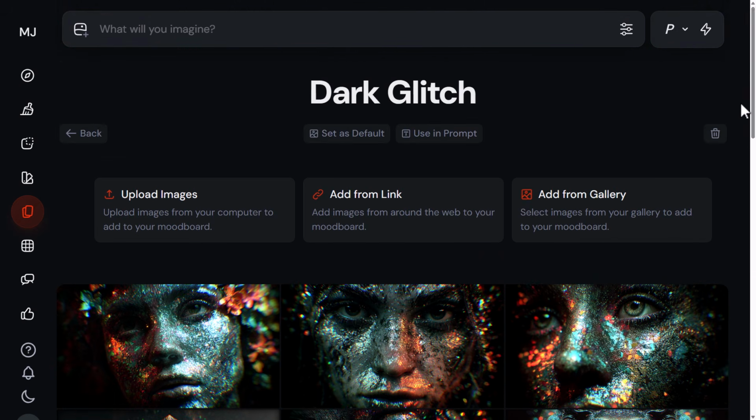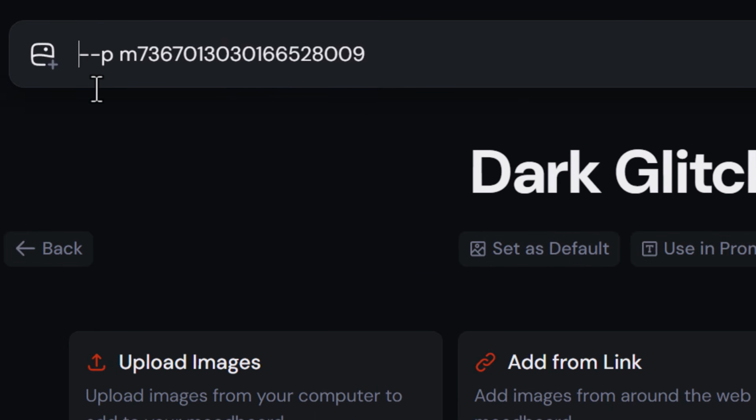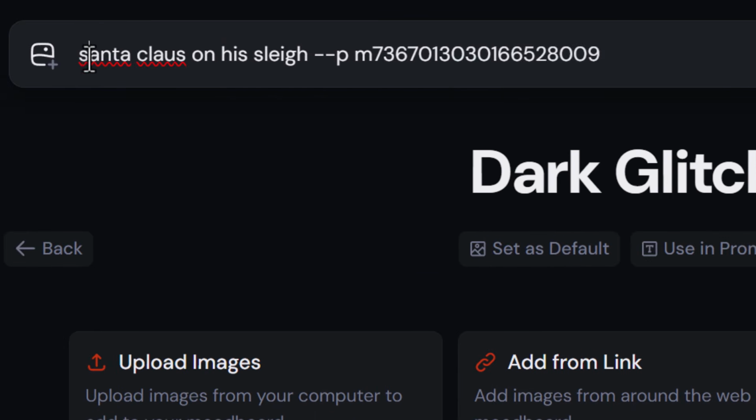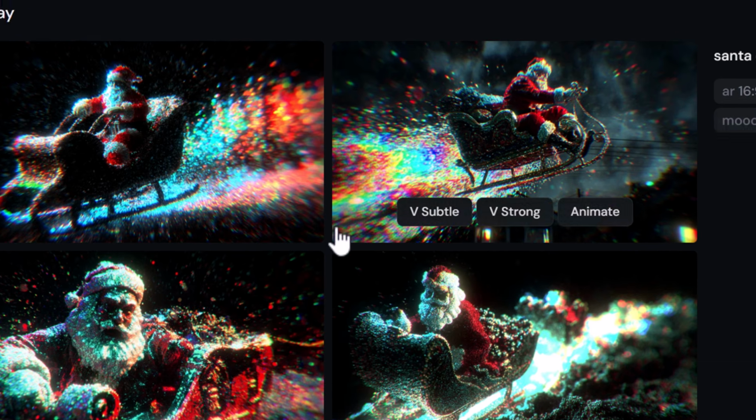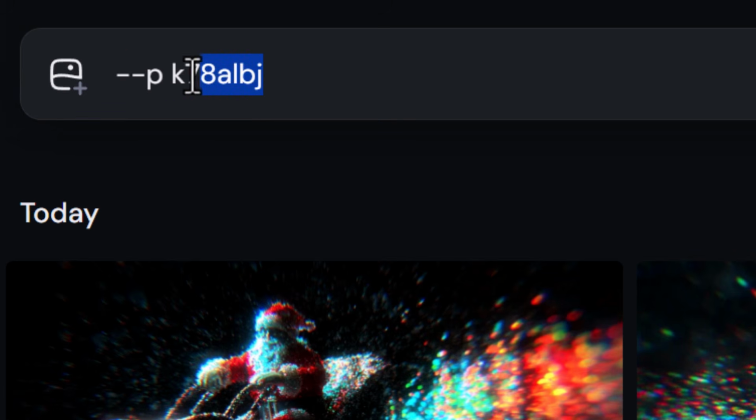So instead of using my style reference this time, I can click use in prompt, add in my subject, submit, and we end up with some cool images like these. And if you want to know the shorter version of the code, once you've generated your first set of images, just simply click on this button over here, and it will show you the code up here. And I'll also pop this in the description if this is a mood board you want to play with also.